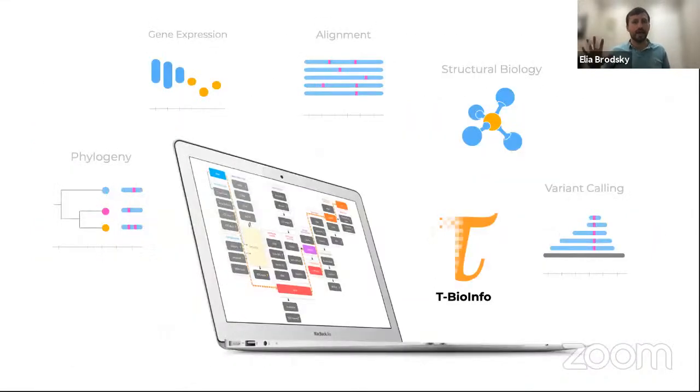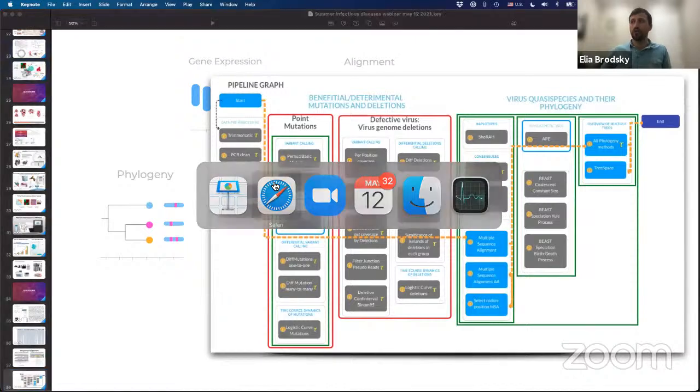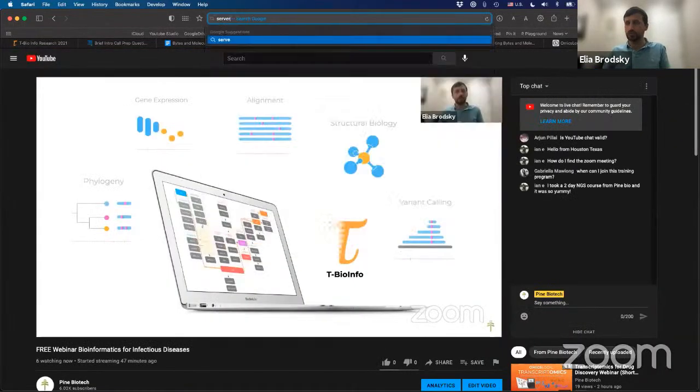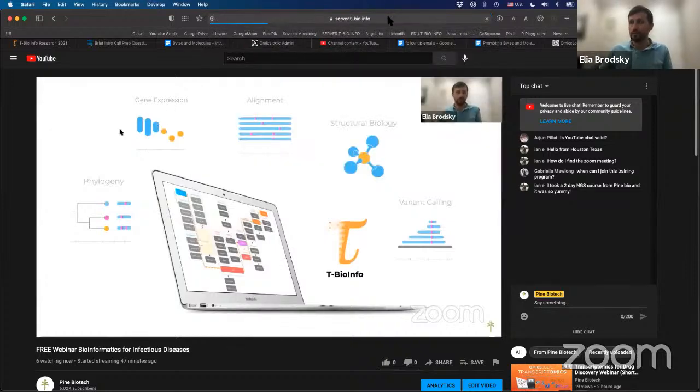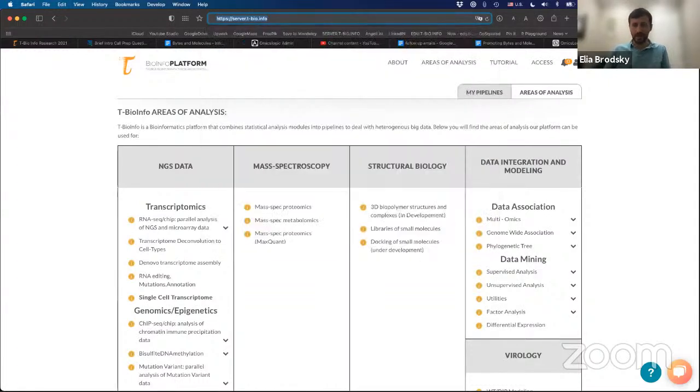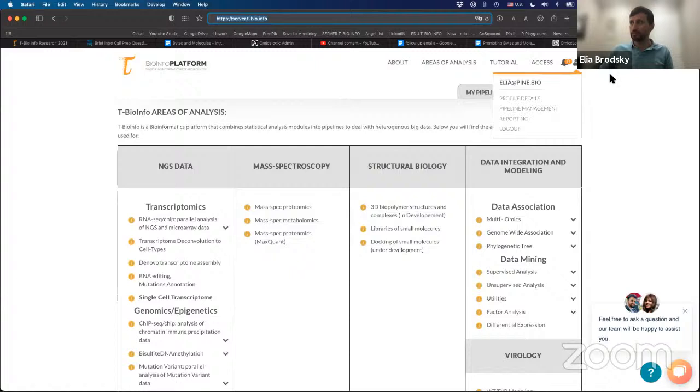To see how these methods can be used, let's go to server.tbio.info, where we will see how we can analyze this data. This is going to be for anyone, even if you don't have any background in bioinformatics at all. If you registered on the Learn Omics Logic portal, you can use the same password that you used there. Maybe some of you already have a password, so just log in. And we'll take a look at one of the sections to see what the process of analysis consists of.